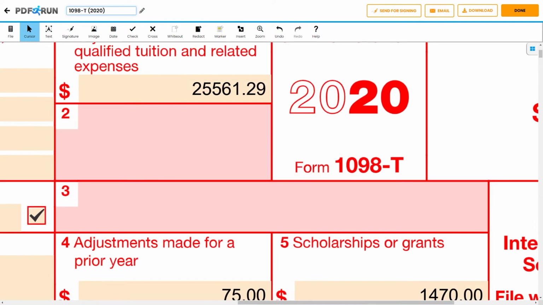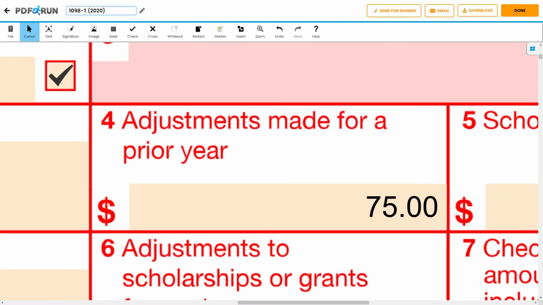For Boxes 2 and 3, please leave them blank as they are reserved for future use. For Box 4, write down any adjustments made to the amount in Box 1, for any prior year, if applicable. If it turns out that a student's expenses in the previous year were lower than initially reported, then that could mean the student is responsible for additional tax that year.